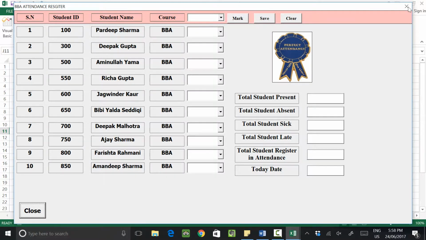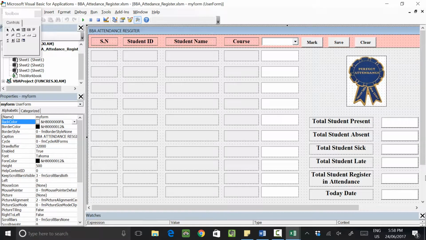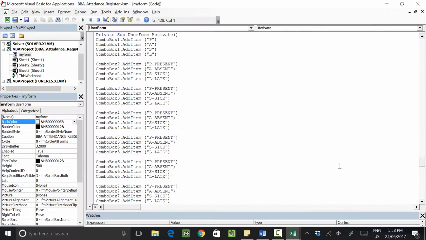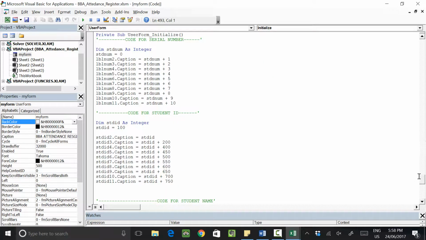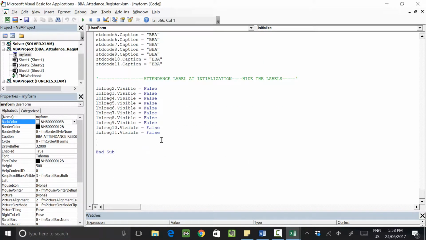So let's do it. We will simply go to the user form, double click on the user form, go to the initialization method, and here we will write the code for our date. I will write a comment here: to display the date in attendance. We have to write one piece of code here. In the comment, I will highlight this.